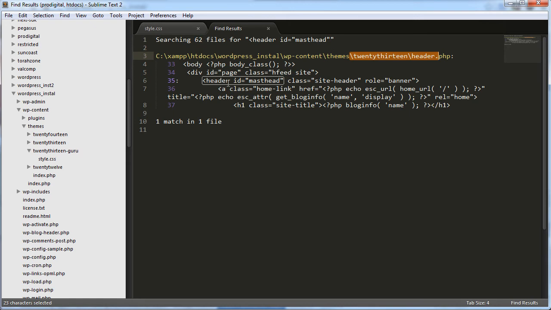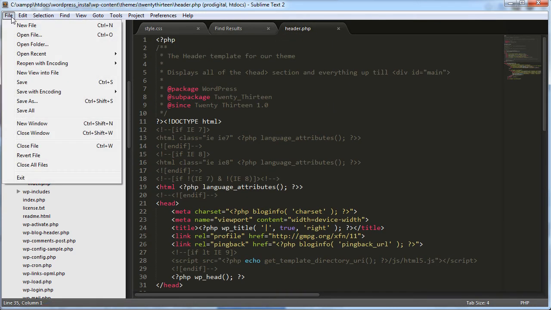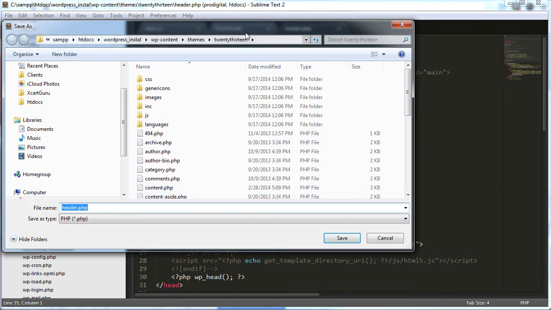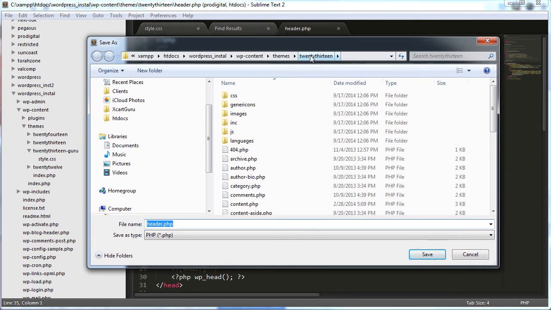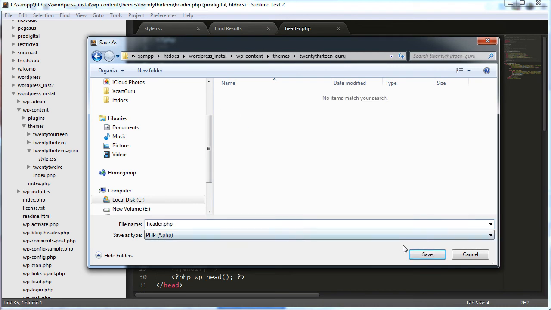Okay? So I don't want to edit this file directly, but I'm just going to click right here and go into the file, open it up, and then we'll save it. And we'll save it as, not inside 2013, but back up to themes and in our 2013 Guru theme. So we just want this to override the template that it's pulling in from the parent theme. So we'll just save it right there.